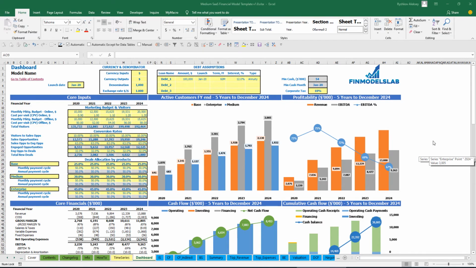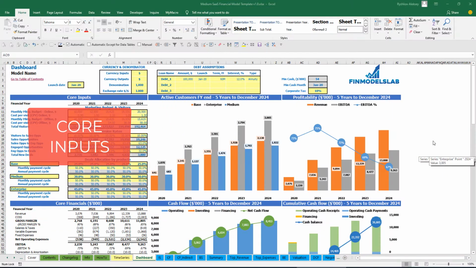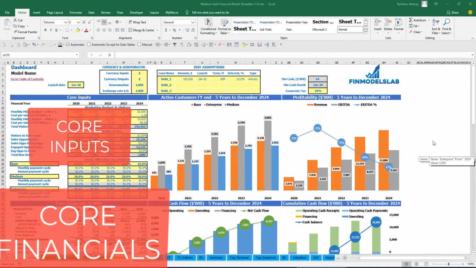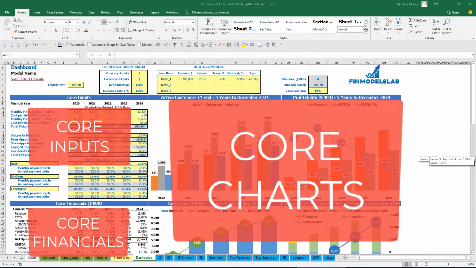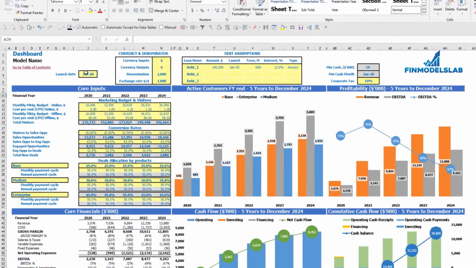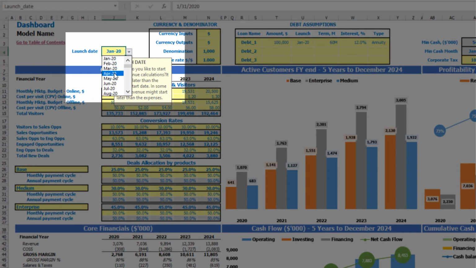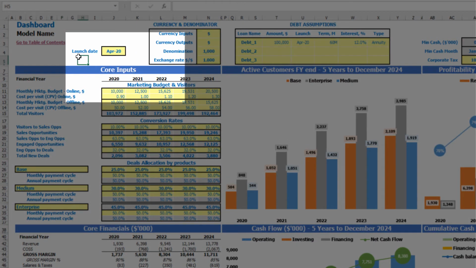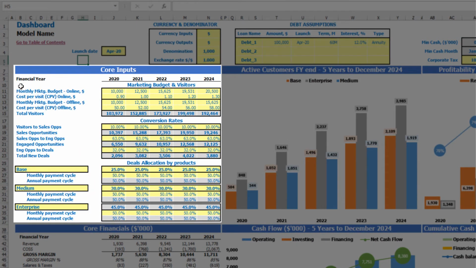On the dashboard you can input your core assumptions or drivers for the model, see the core financials and the charts related to the model. So let's begin from the launch date. When you are going to launch your business, let's imagine this is April 20. The next step is to input your marketing budget and visitors.